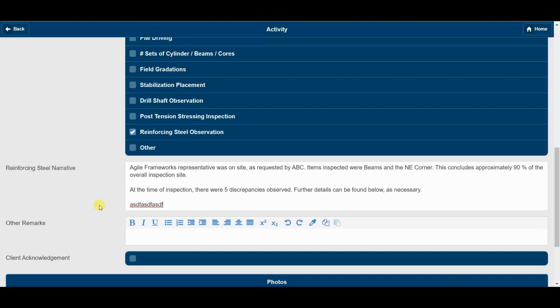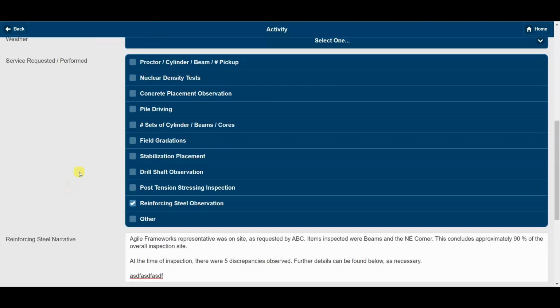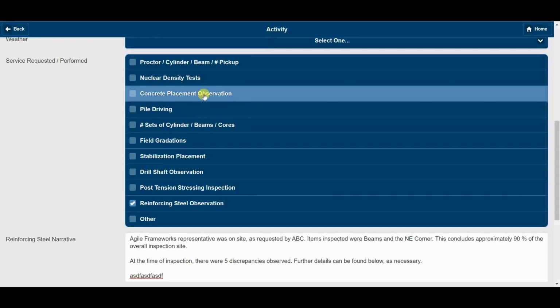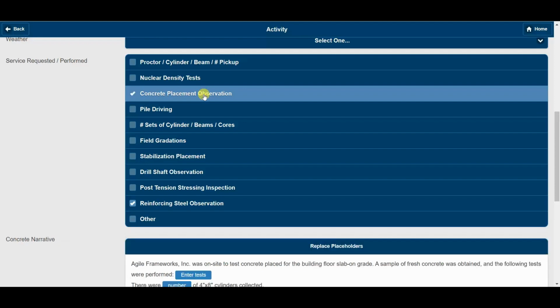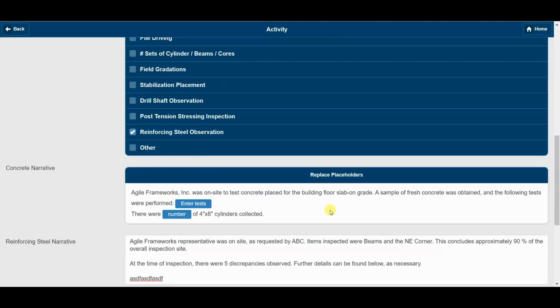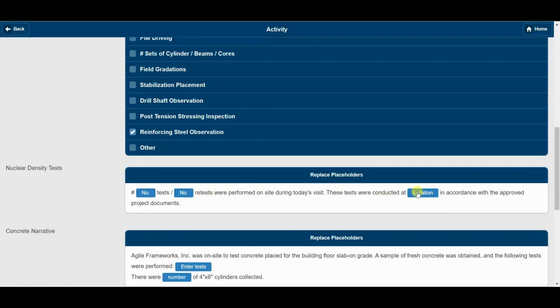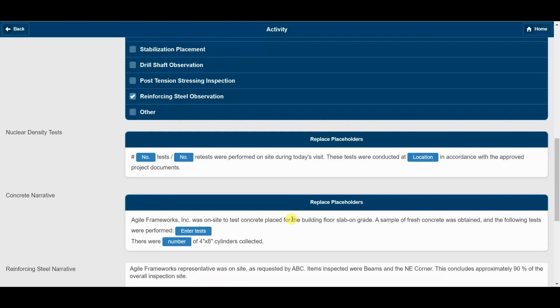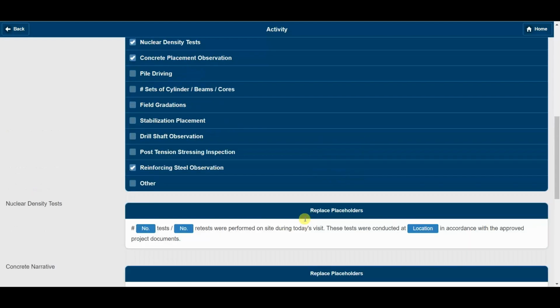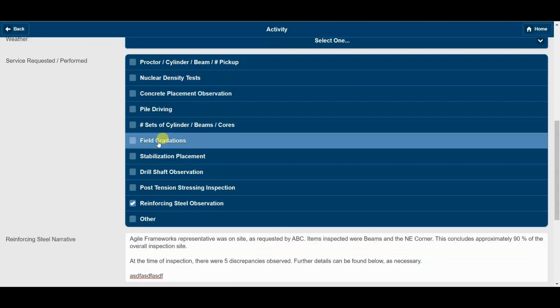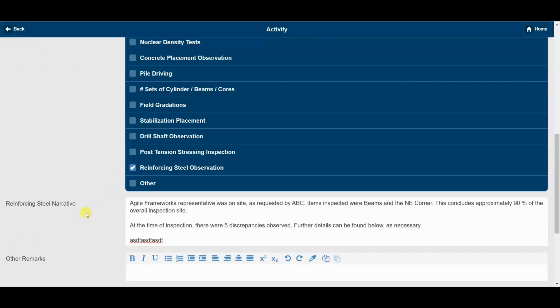Let's take it a step above that. What if the technician also did a concrete placement observation? If I click this now, notice there's a narrative for that one as well. Or even if you did some density testing, there's another narrative all unique to that specific service type. So that's what I'm going to show today, on how to get to something like this to make fast data entry, especially as it relates to narratives for your technicians.